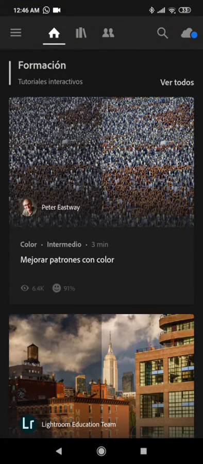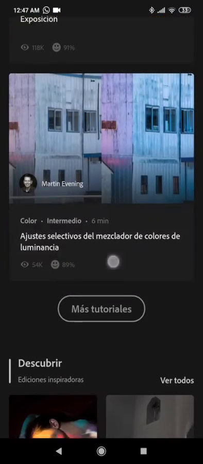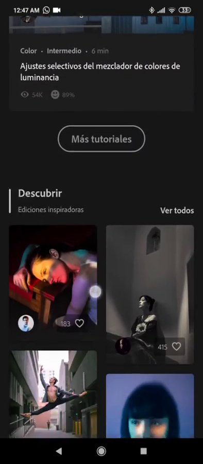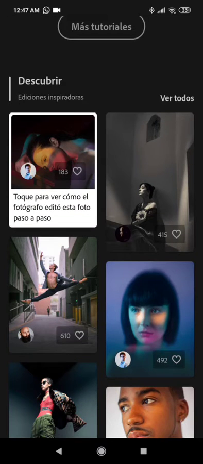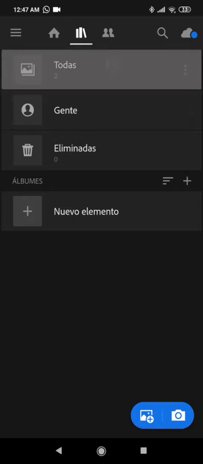Right here we have the home of the application. In this part we can find many tutorials about the usage of the application. You can learn a lot right here. And also on this side we have the library. Here I have the photographs that I'm going to use today.